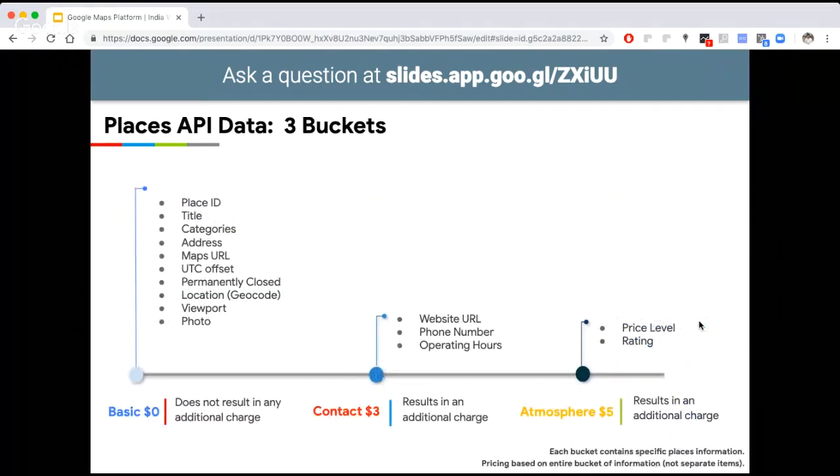Yeah, as mentioned previously, this is the same thing. Places API has been divided into 3 buckets: broadly, basic, contact, and atmosphere. Basic information is not charged separately. It is included in your Places API call. But for contact and atmosphere, it's an additional $3 and $5 charge respectively.